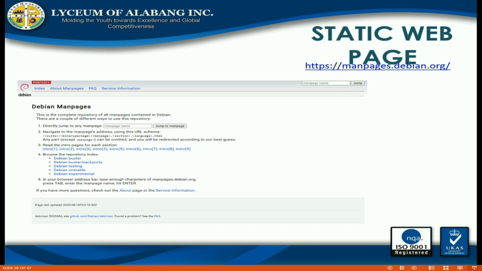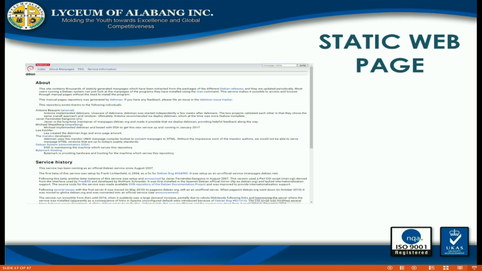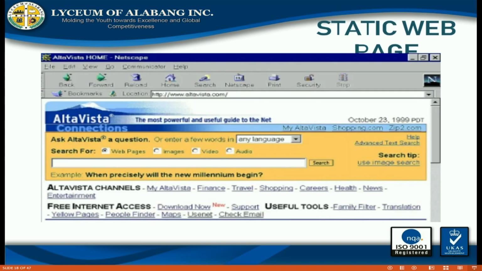Here are some examples of a static web page. You can only view, search, and find things.